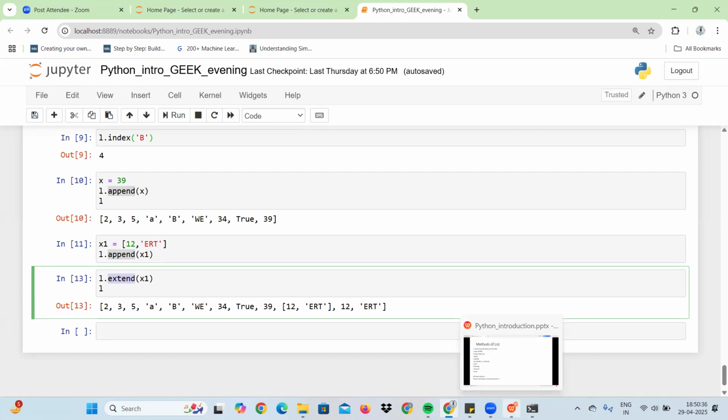Some doubts, yes? So in append, the element will be added at the last of the list only. Yes, correct, last of the list only. The question of how we can insert in the middle, I will discuss that, just wait. But just remember that append and extend insert at the last of the list.